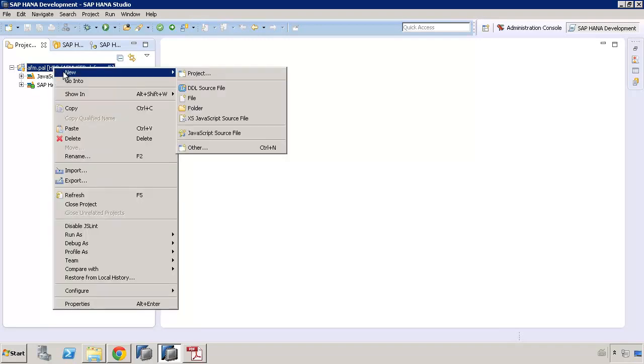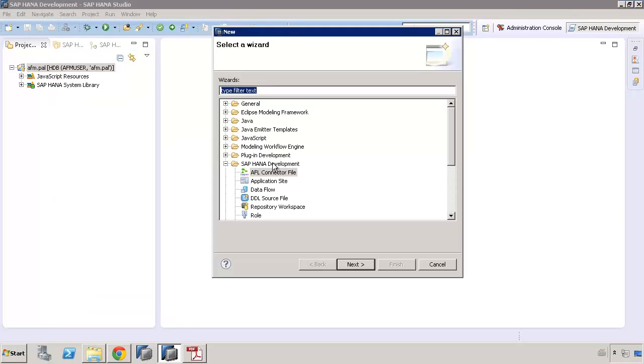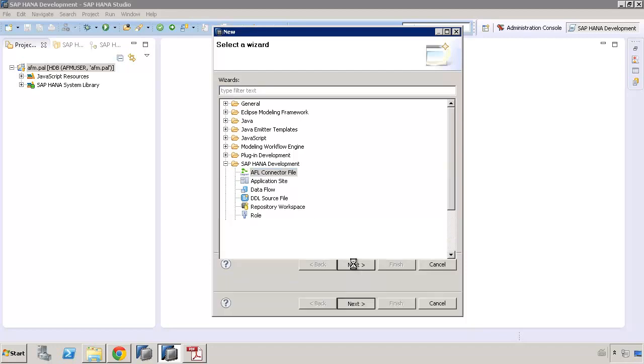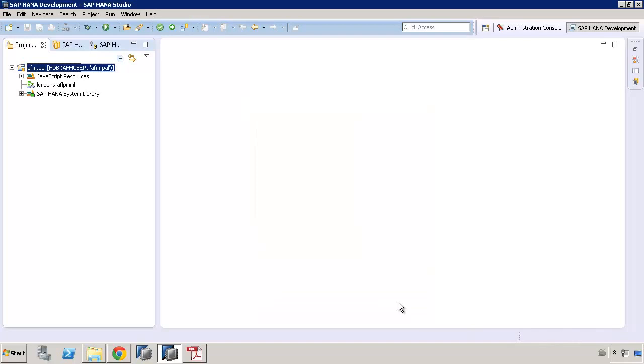So I'm going to create a new, and then I go to Other. I need to choose in the HANA development area the AFL connector file. It's got this little green icon, so it's easy to make it visible. We need to give a name, so we'll call this one KMeans. And we don't need to put a file suffix. In fact, it knows what kind of file it's going to be, and it will automatically add an .afl pmml suffix for us. So we now see that that file has been created.